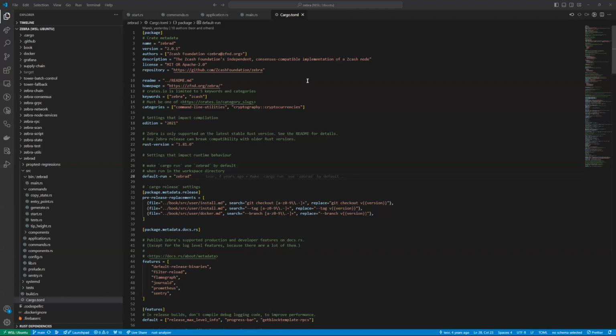So welcome to the Zebra walkthrough. I'm just going to be going over some of the key high-level parts of Zebra's code base today, starting with the Cargo.toml of the Zebrad crate, which is the main entry point into this cargo workspace.